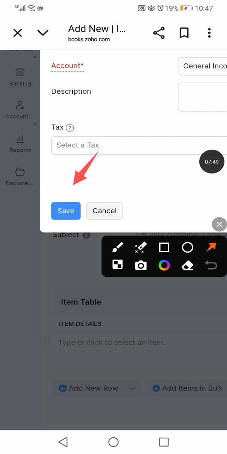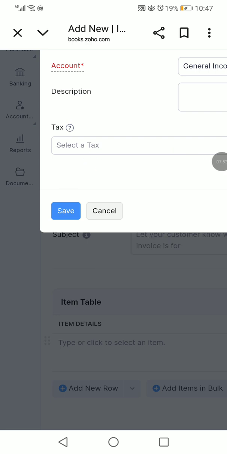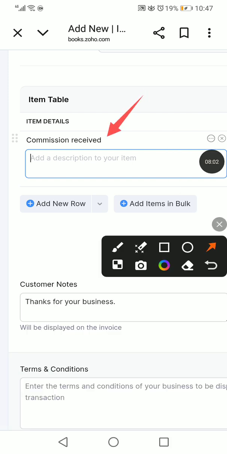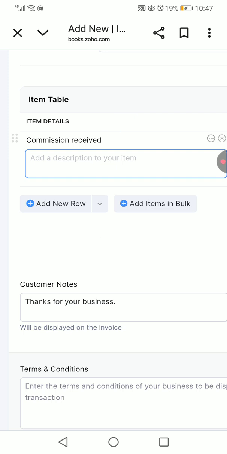Category would be chosen as general income, and after that you will come over here. This save would be clicked. Item has been added. Okay, so guys, you can see that this item has already appeared over here, commission receipts. So simply I will write down the amount.